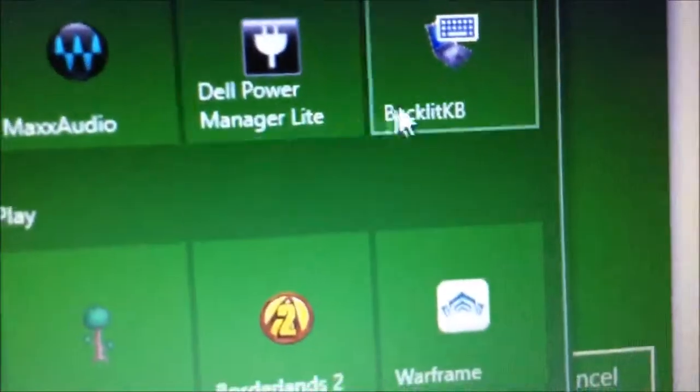I don't know if I'm gonna lose this backlit keyboard option, because this is set to 15 seconds, and when I first got this laptop, the keyboard was set to never off. So it was always on. So I always press the F10 button.